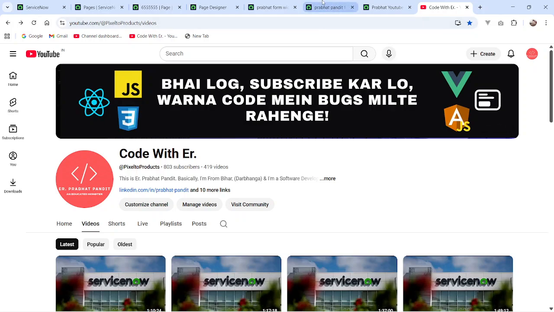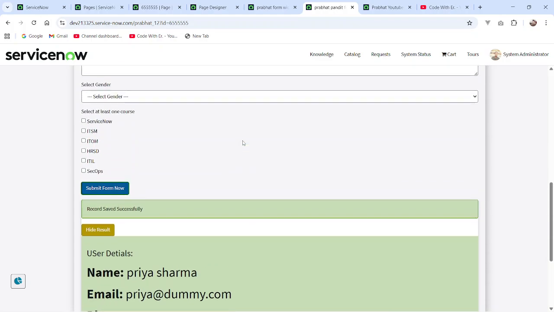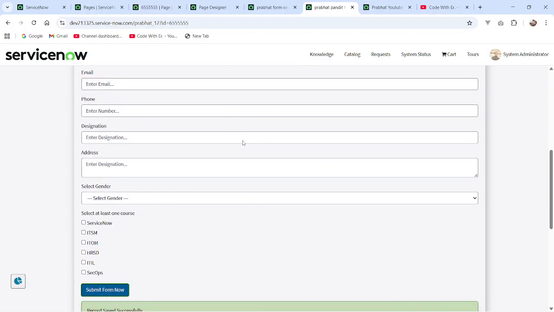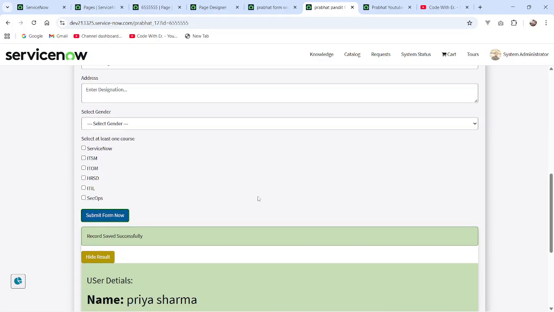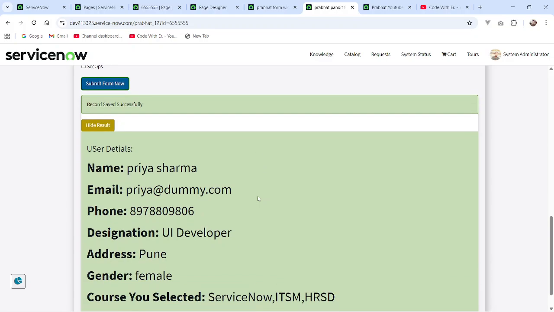And guys, in the next video we will learn how to store, how to save this data inside the ServiceNow table only, and from that table we will fetch the data and show it. We will learn how to save this data inside the ServiceNow custom table, and from that table we will fetch the data and show the data inside the ServiceNow Service Portal.